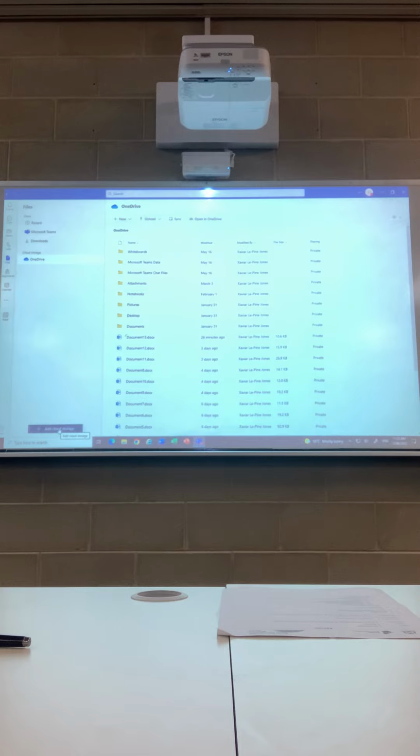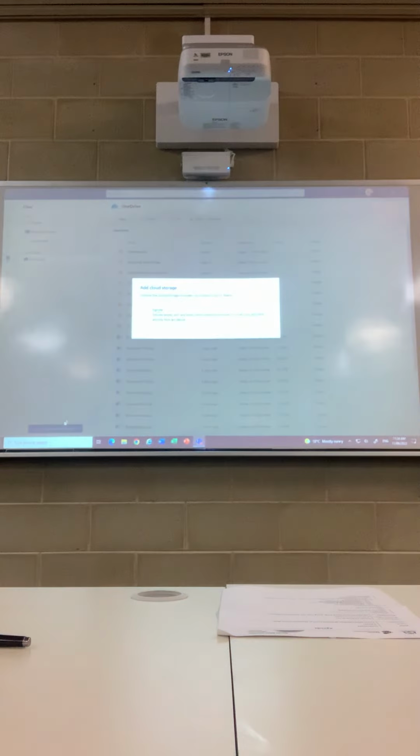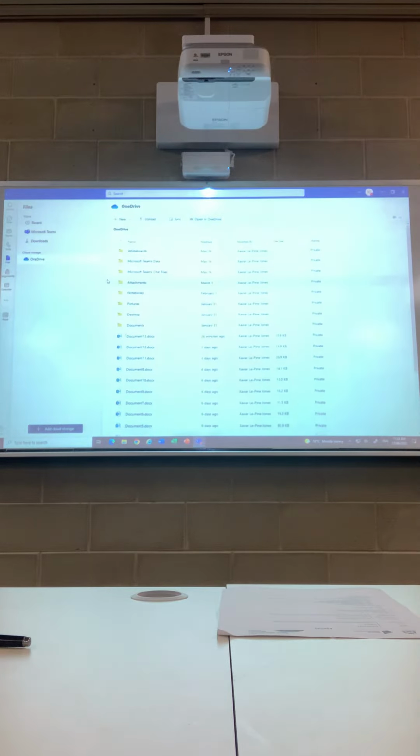Down here you've also got add cloud storage. So basically if you open this up, you can add a different cloud storage software. So I'm using OneDrive, but if we wanted we could add Ignite, which is another one similar to OneDrive. Just more functionality pretty much.